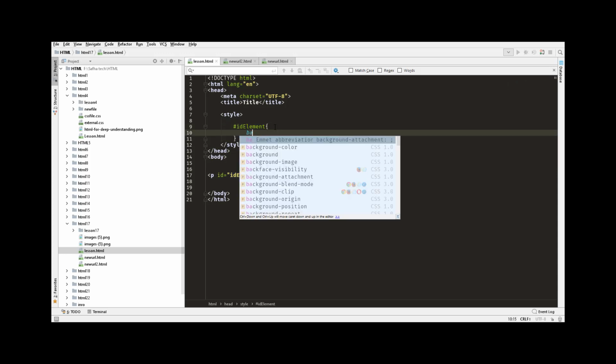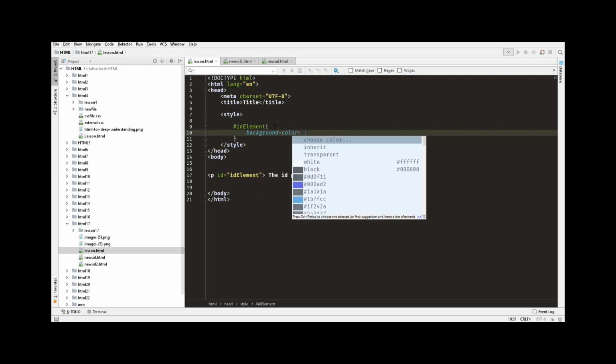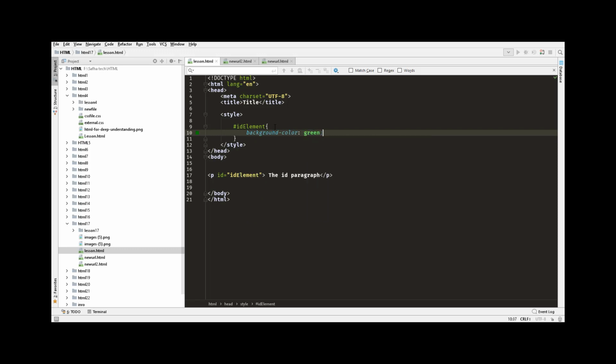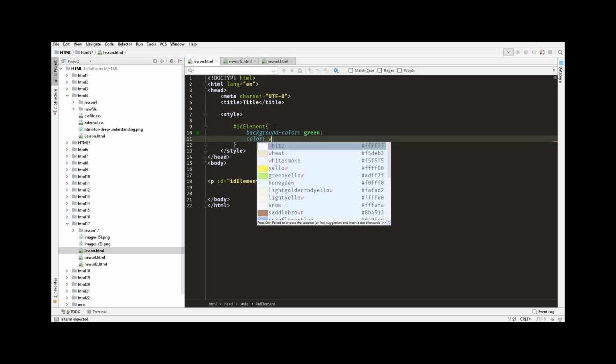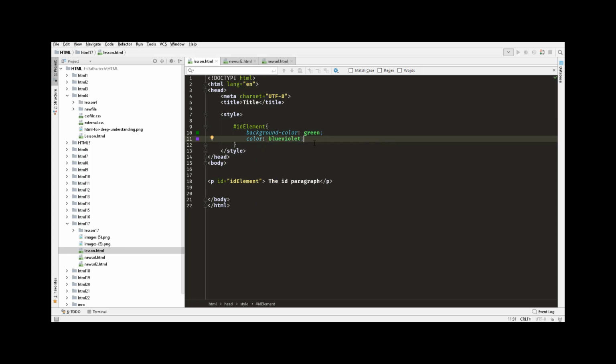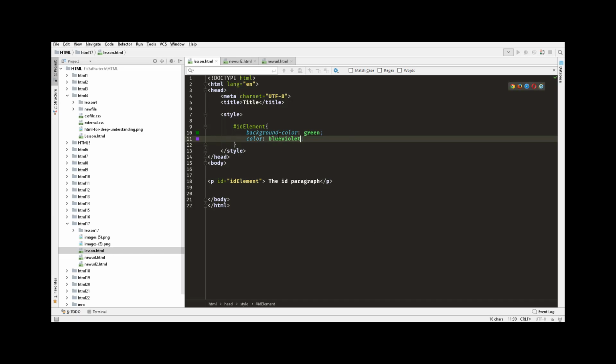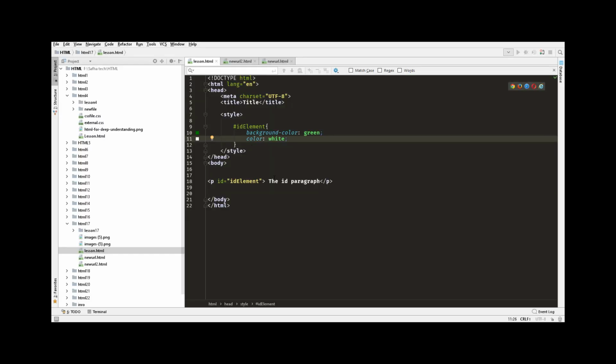For example, I'll set the background color to green. Then the color could be white or blue, or blue violet. This color is great. Let's refresh and see what we have. Look, the color is white, for example. Now we have the background, which is green, and the color is white, which means we are using the ID.